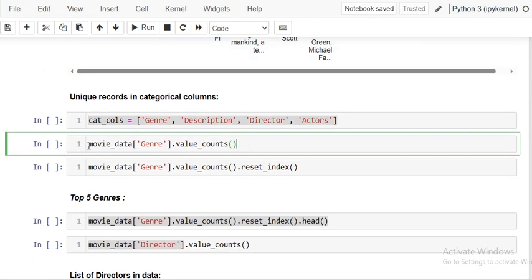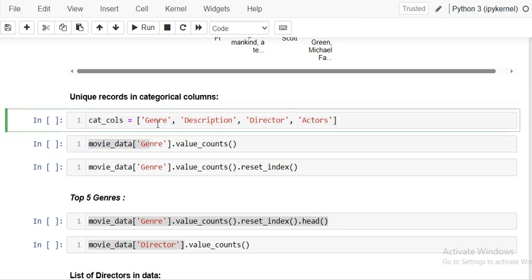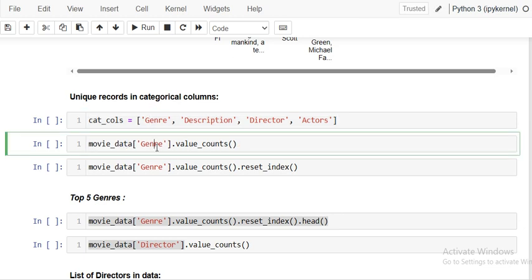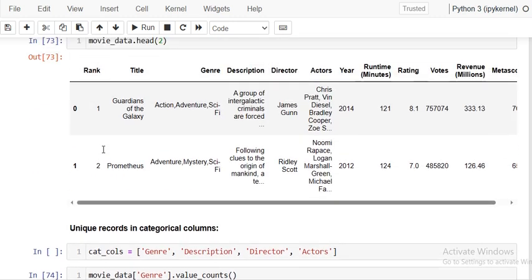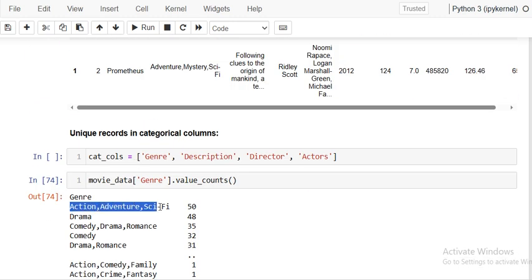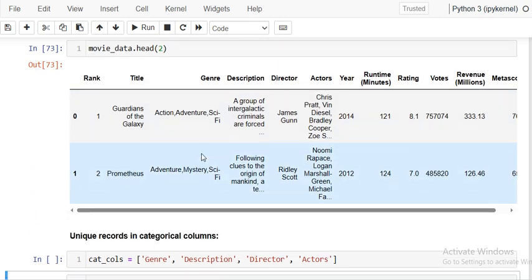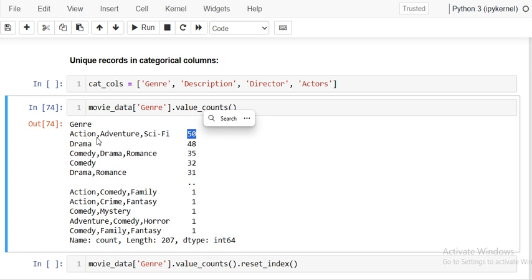So I'm considering the first thing here, that is the genre, and movie data genre dot value counts. Value counts will give you the counts of that particular genre, meaning how many times action, adventure, and science fiction genre is occurring in the data set. So 50 movies are in the category of action, adventure, and science fiction. Then 48 are drama. Then comedy, drama, romance is 35, something like that.